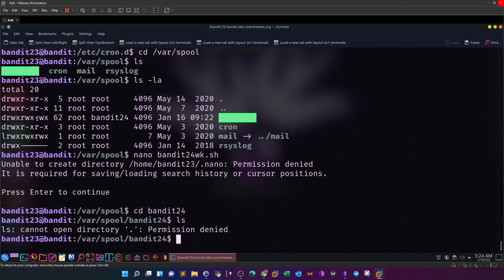Examine the permissions. Here, I think we cannot read this directory since we are public. We can only write on the bandit24. So let's write a directory under bandit24, the same one: nano bandit24 walkthrough, or pass.